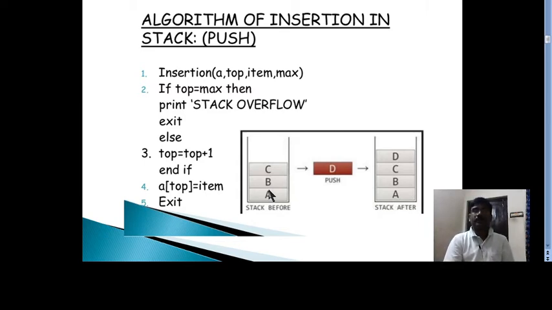Now, before inserting, the very first thing we are doing is checking whether the stack is full or not. If the stack is full, addition or insertion is meaningless. Even if you add, it will overflow. As I told you in the previous example, the verification is done just by seeing whether top is equal to maximum or not. If top is equal to maximum, then it is overflow or the stack is full. So exit. Now D cannot be added. So exit, come out.